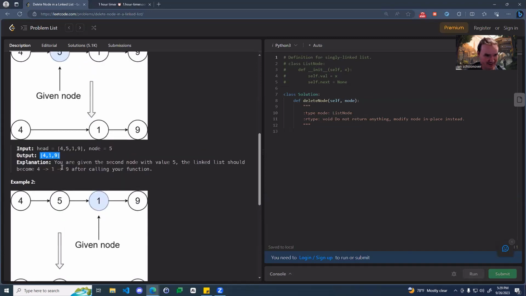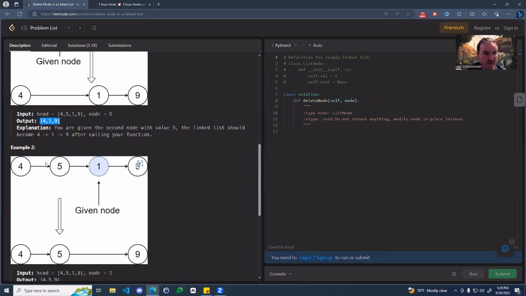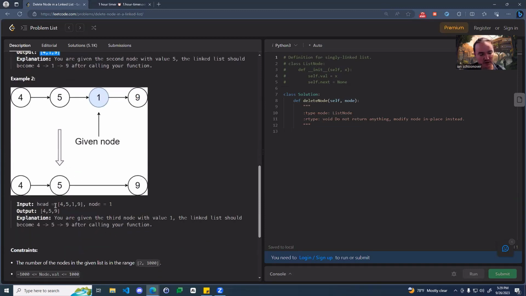Here's another example. I think it's the same list, just a different node. So now instead of 419, it becomes 459 because the given node is 1. So 4519, node 1, 459.